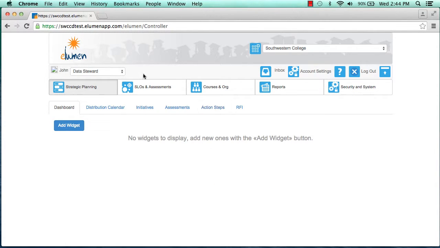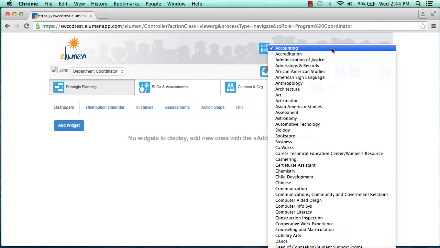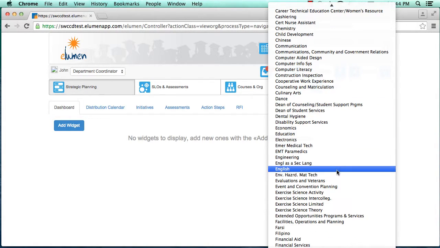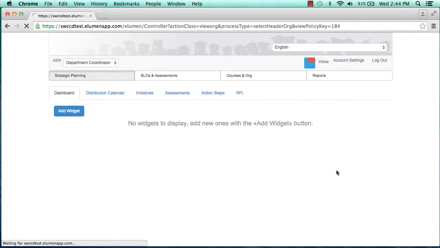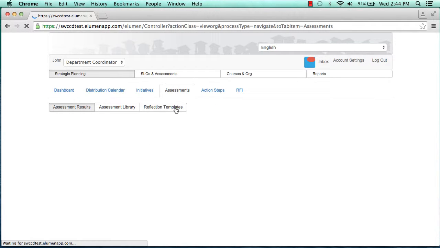Once you've logged into eLumen, make sure that you choose the Department Coordinator role from the drop-down menu on the left. Department coordinators are allowed to distribute assessments, but faculty are not. Then you choose the department that you wish to distribute SLOs for or manage for from the drop-down menu on the right. You can quickly get to your assessment library by clicking on the Assessments tab in the middle of your screen, which will take you to an assessment library.